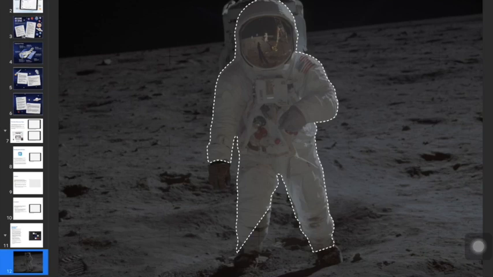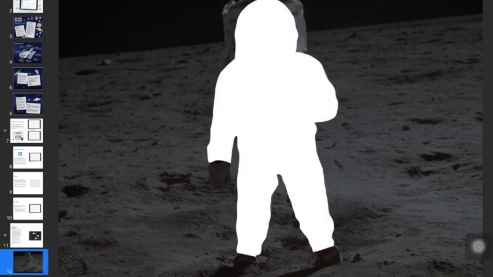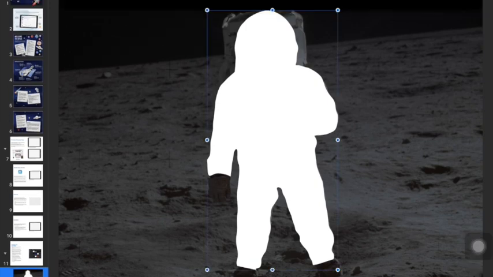I'm kind of rushing a little bit, but feel free to really take your time with this. Okay, so you can see I have a nice white silhouette of the astronaut. I'm going to press done.